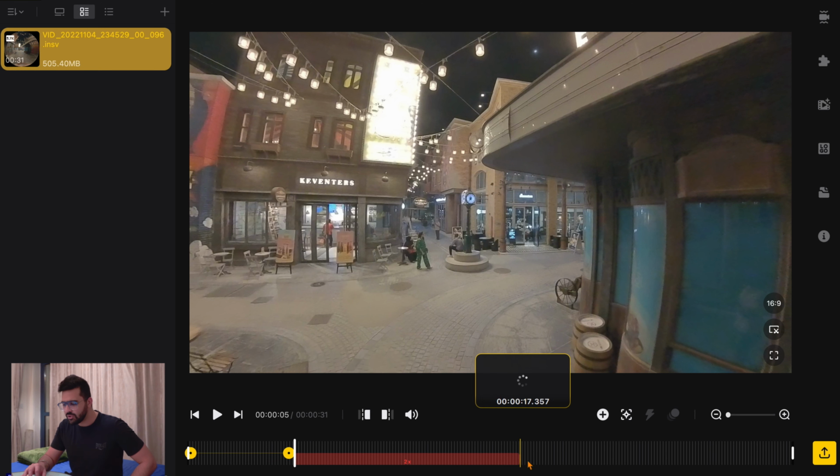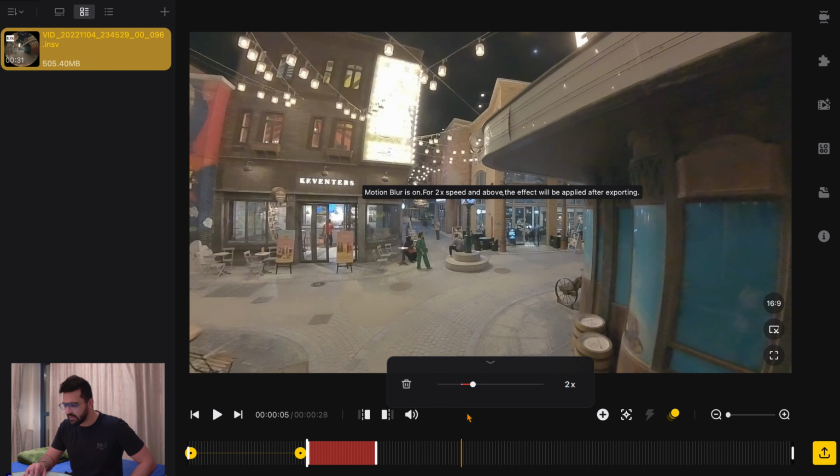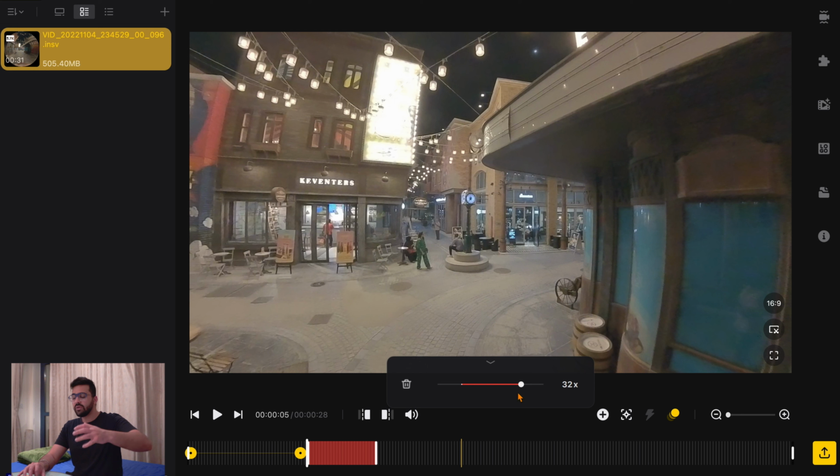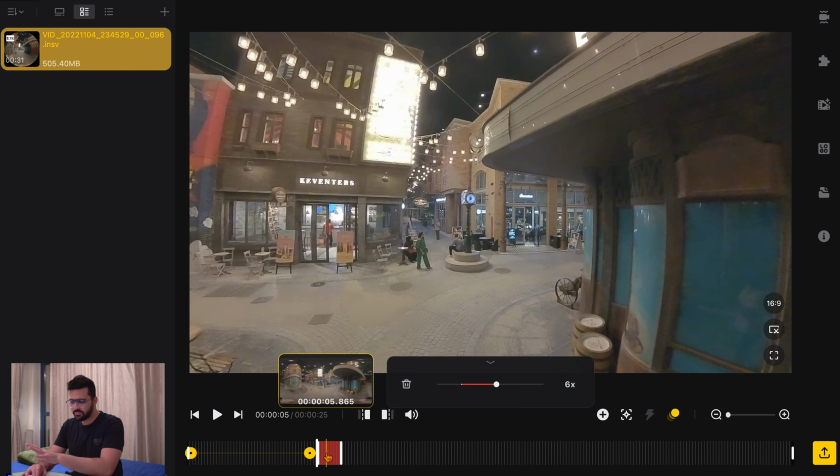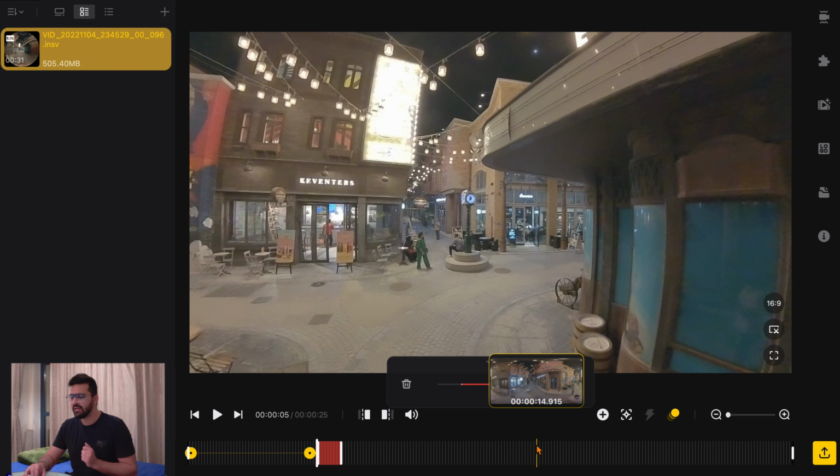So I have 2x, and it can go up till, let's just say I want to do until here, and you have the speed from 2x to 3x, 4x, 6x, 8x, and until 64x. Now I don't want to make it so fast, but I'll keep it until 6x, so this part becomes 6 times faster than a normal recording. Also, you can turn on the motion blur option, so that will make your video look a little more cinematic and get a lively vibe to it.